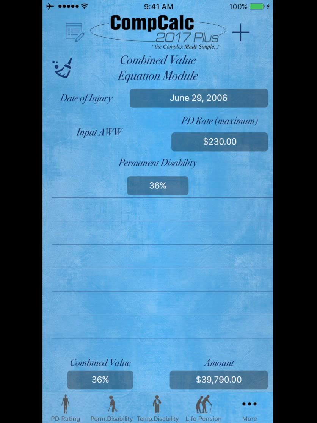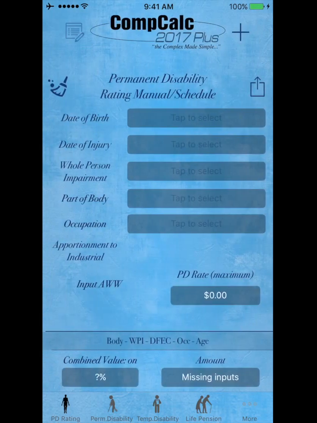The first thing I want you to be aware of is how to move through the different modules. There are really 2 different ways to move through the different modules. Across the bottom, you'll see PD rating, permanent disability, temporary disability, life pension, and then you'll see 3 dots for more, which is a list of all the different modules. I'm going to tap on PD rating, and you'll see that it goes to the PD rating module.